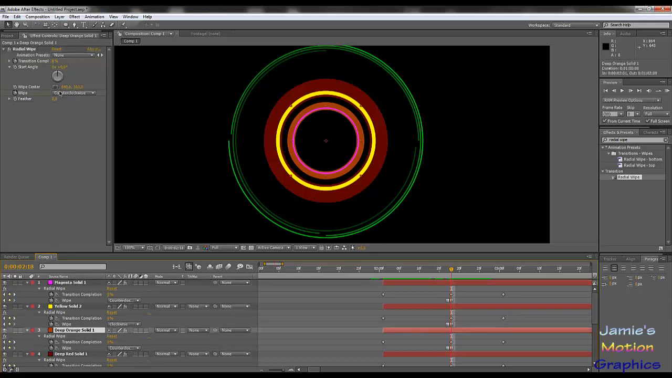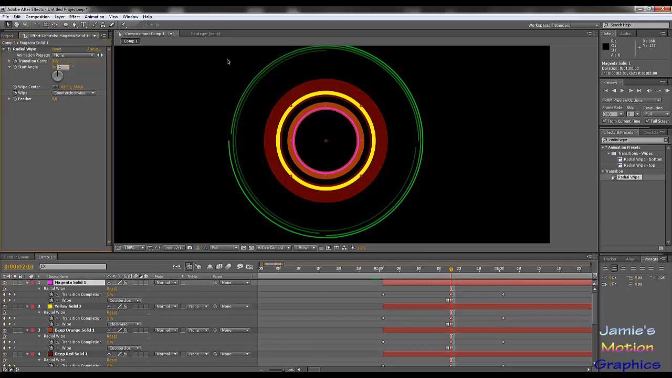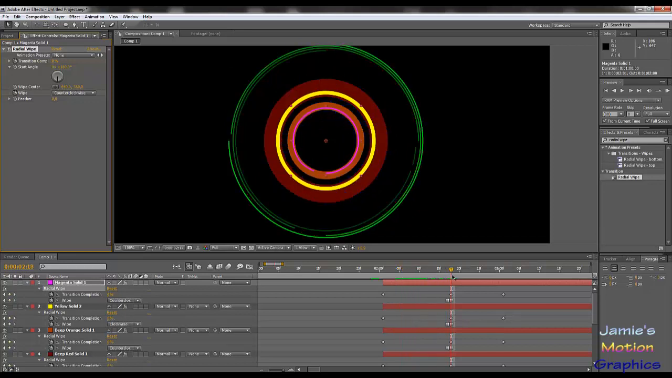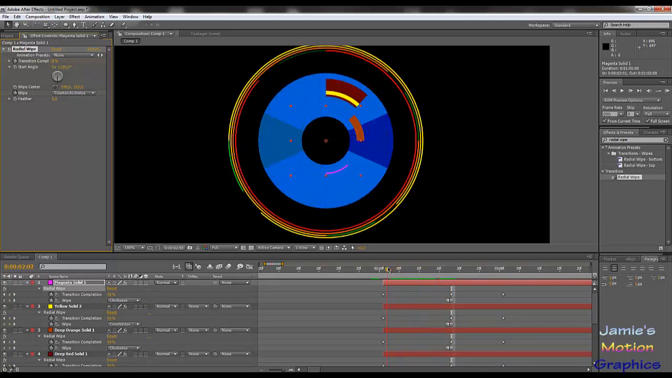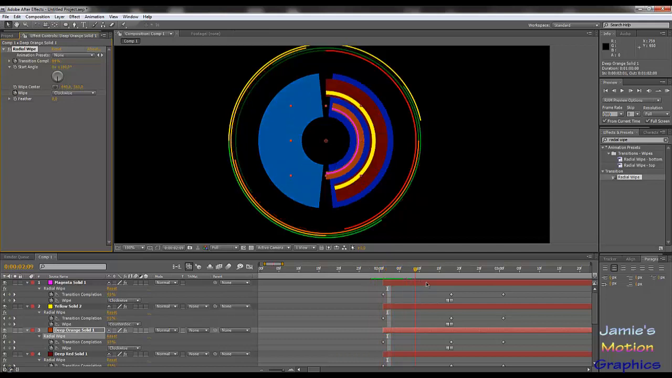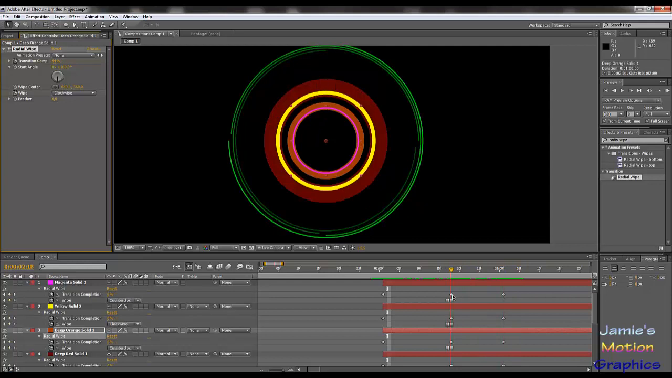So if we did a 90-degree start angle, maybe even make this one like 180. Let's see what that looks like. So now it's, no, that actually looks terrible. Okay, this one is also going to be, no, this one is going to be 180. Okay.